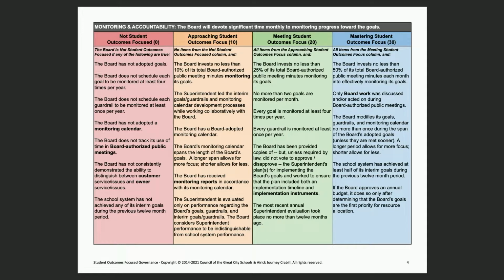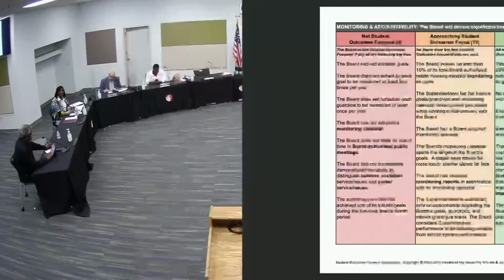AJ, this one's kind of easy, I think. Oh, yeah? Well, where do you think you are? I think that we are at the very beginning of the yellow, actually, because we haven't yet consistently hit the goals. We're very well aware of them, and we have our calendar, but we're still working on figuring it out. And the superintendent's evaluation is not yet solely based on the goals and guardrails, just more so because of timing. But we don't have everything accomplished yet in the yellow, so we can't say that we are fully approaching.